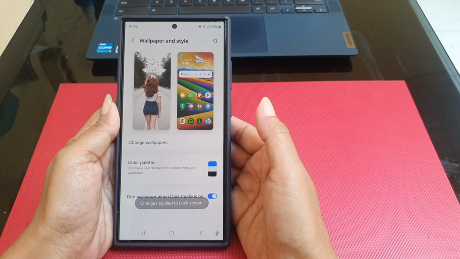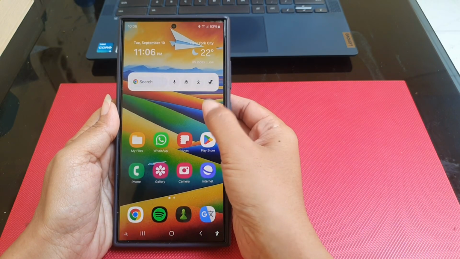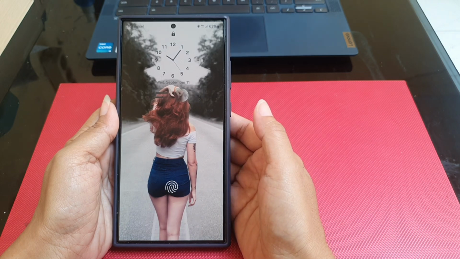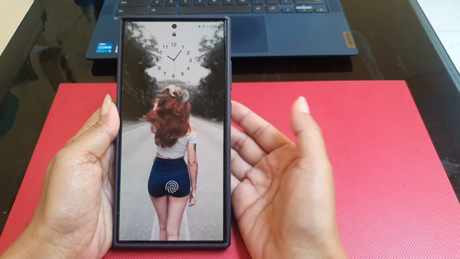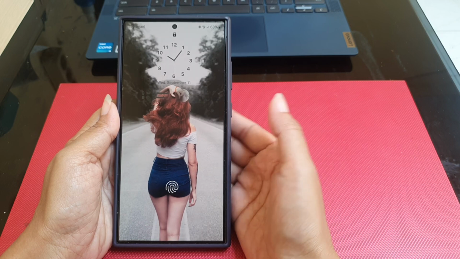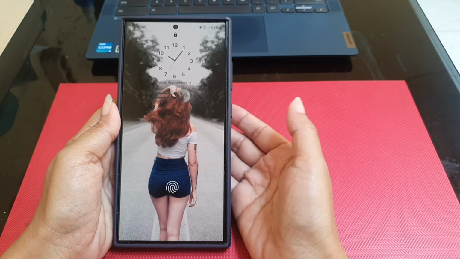To see the result, go to your lock screen. As you can see, the background of your lock screen wallpaper is now displayed in grayscale, so the main object of the wallpaper will stand out.